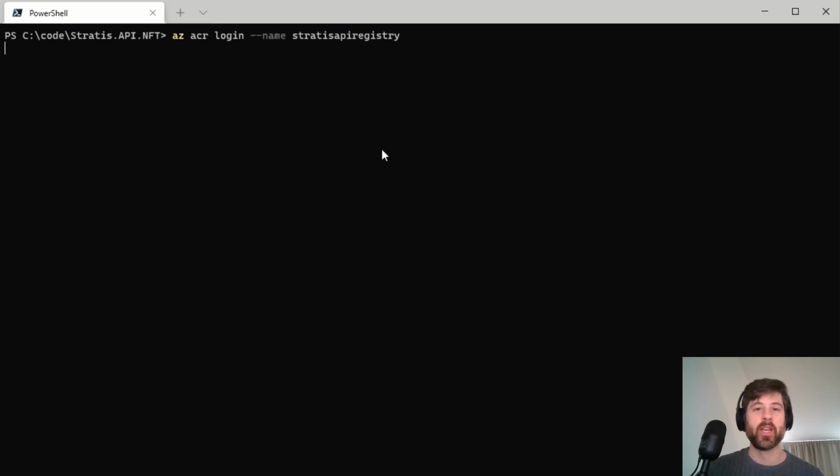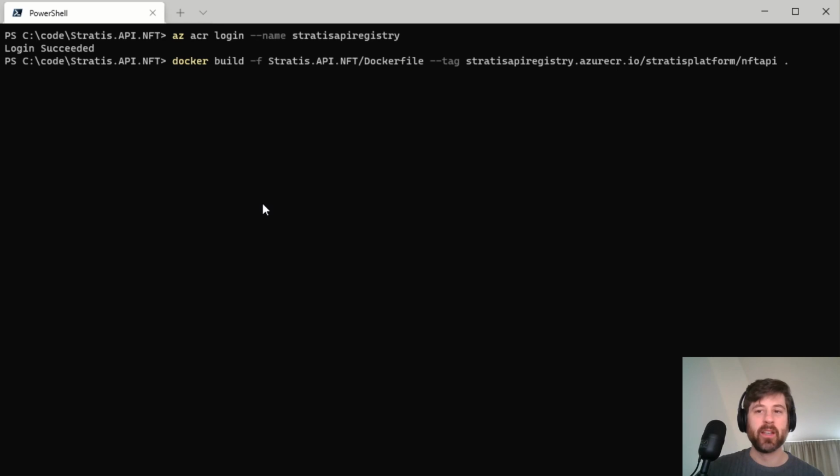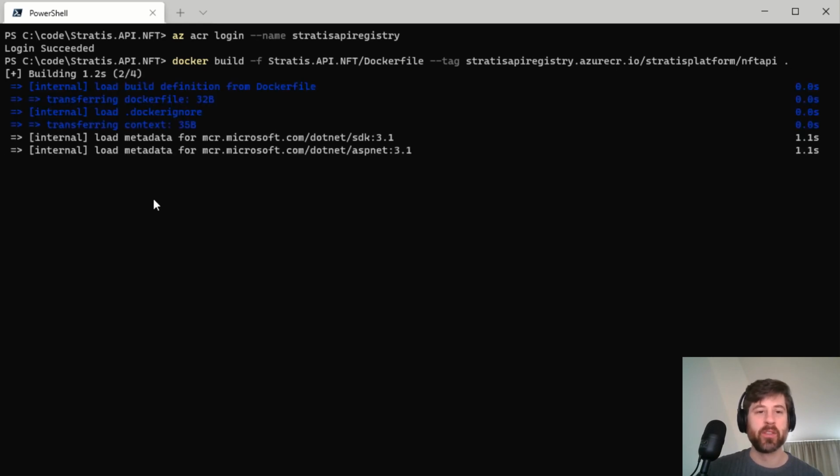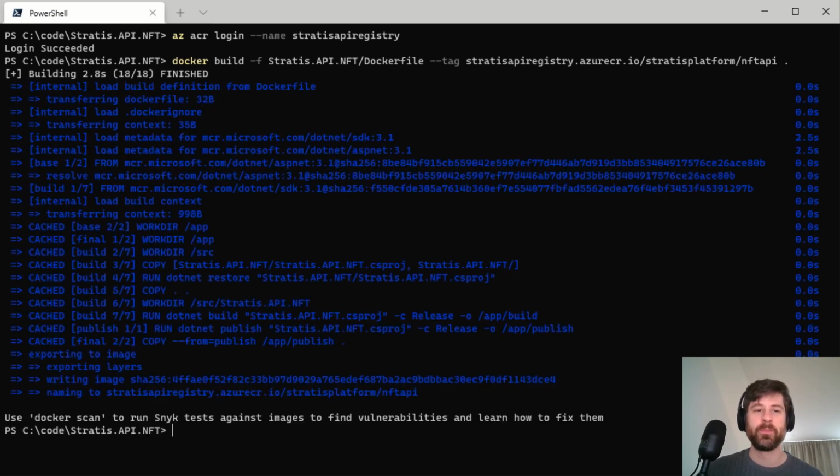But before we can do that, we have to log in to the registry. And I always forget this step, but it's crucial. So make sure you log in. And once we've done that, we can start to build our Docker file. So the login has completed, and I'll just copy paste this command to build our image. Paste that in there, and this shouldn't take very long because everything is already cached on my local machine.